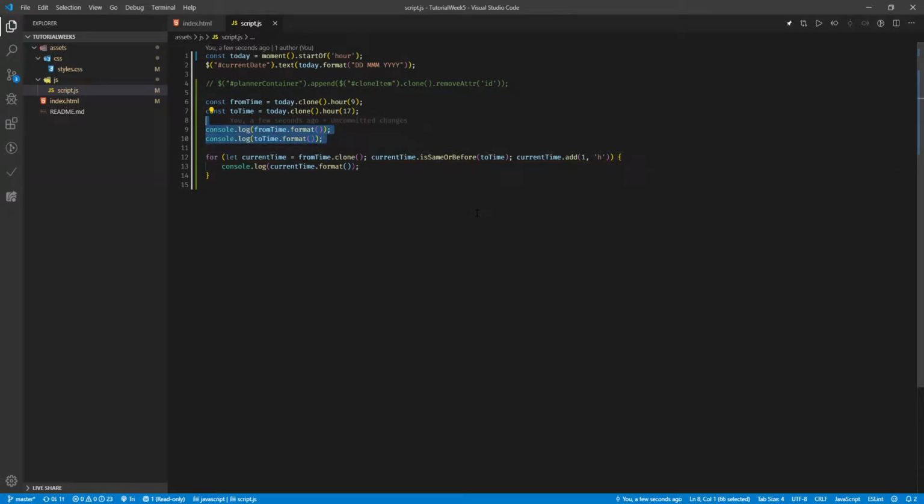Right, so let's remove this. Actually, let's keep it there. Say from time, and here we have to time. Right, so we know the start and the end point of our loop. Refresh. I see 9, 10, 11, 12, 13, 14, 15, 16, 17. So that's it. That's our loop.